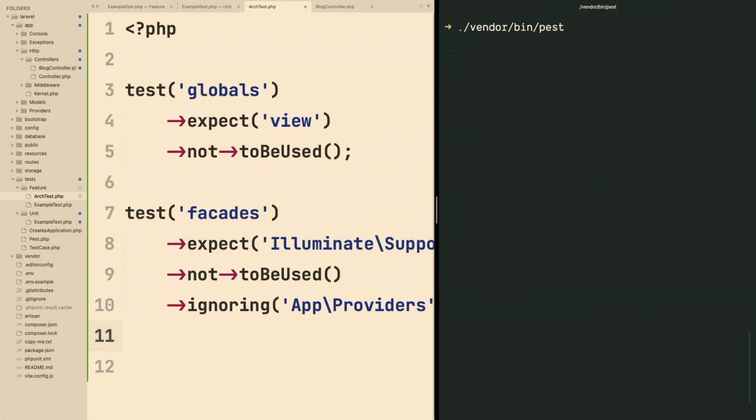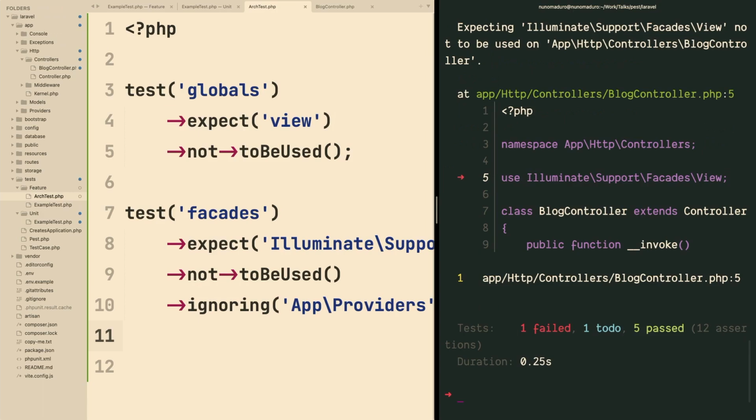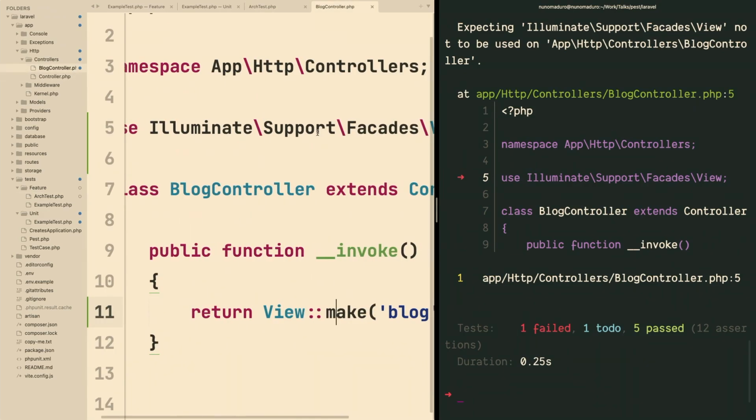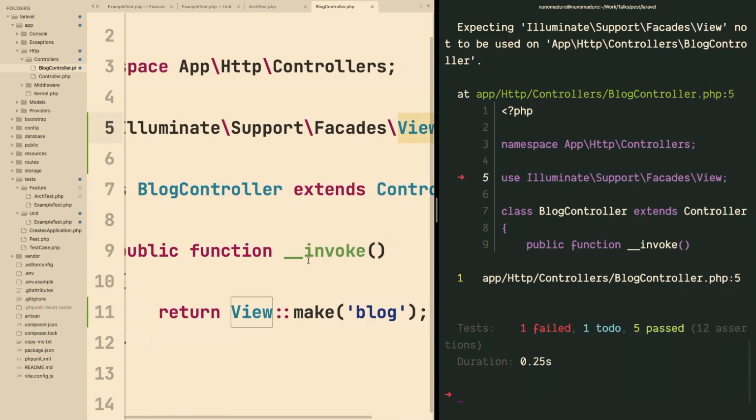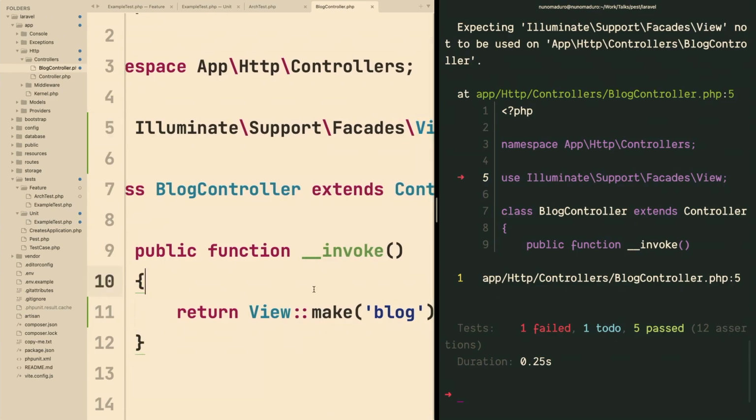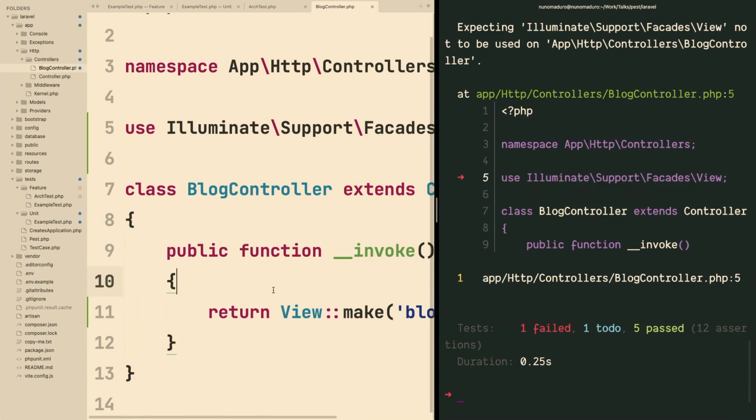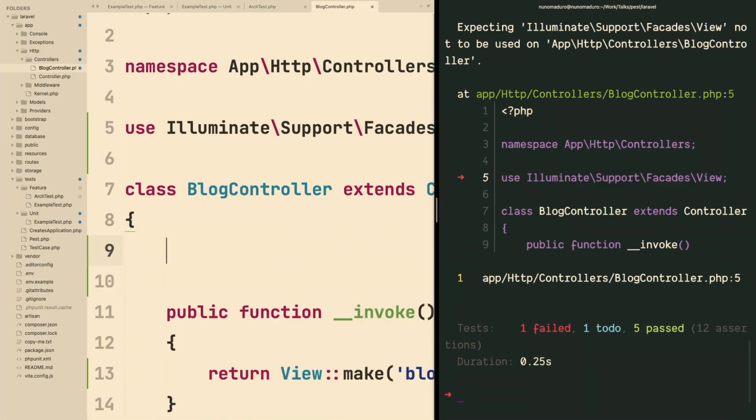Now I run Pest, and it will get back finally to my block controller, because remember, in the block controller, we are now using this view facade instead of the global helper. So again, the young developer will say, well, if I cannot use the global helpers, I cannot use facades, I may as well use some dependency injection. So let's finally address the issue by using some proper dependency injection here.